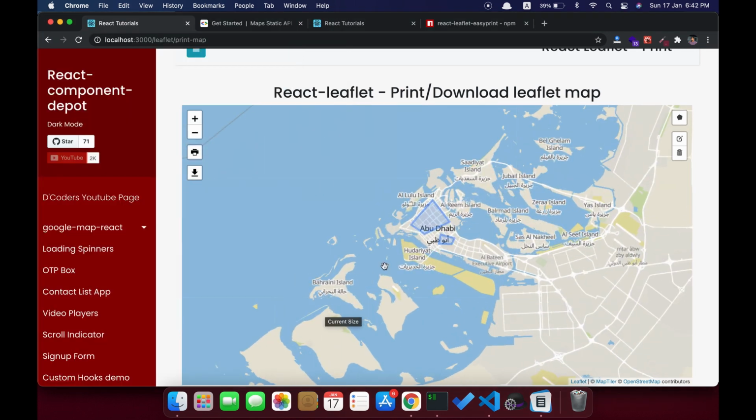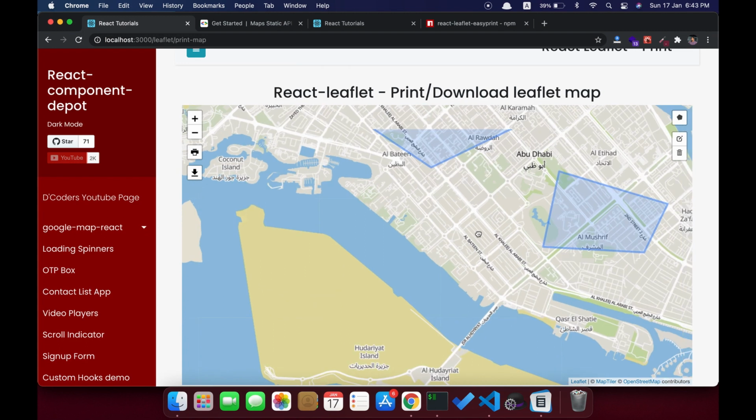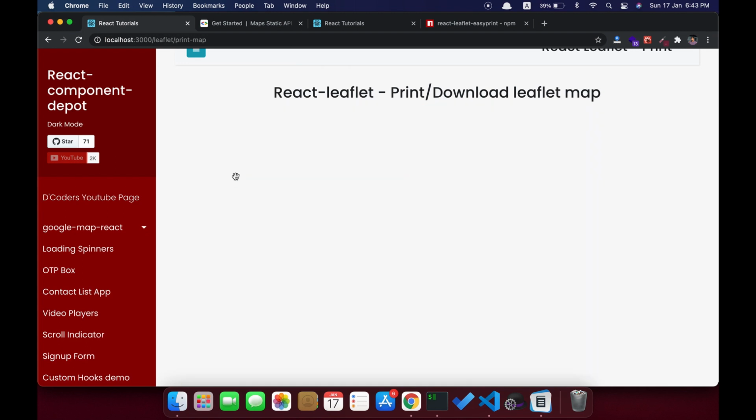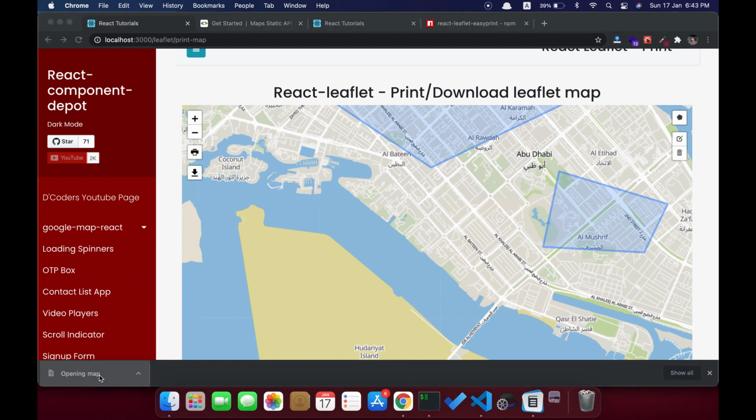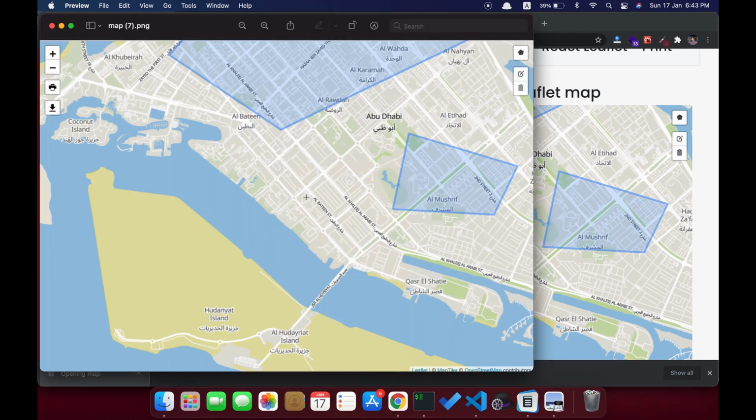So this is the easiest way to have a print and download option within our map components. So if you want, you can use this plugin, and you can make this a reusable component.